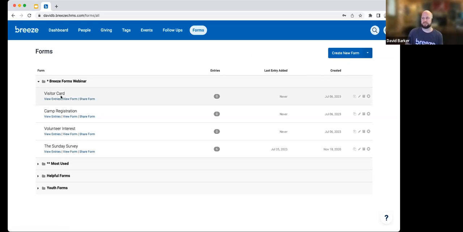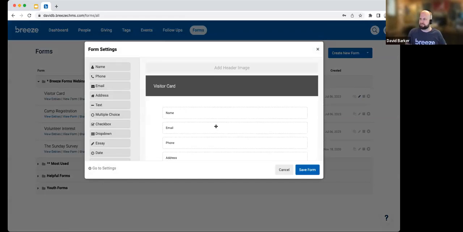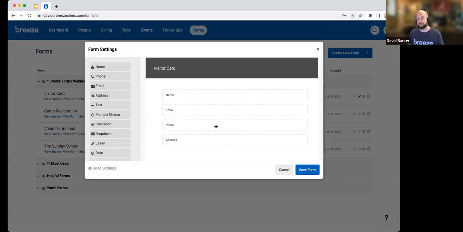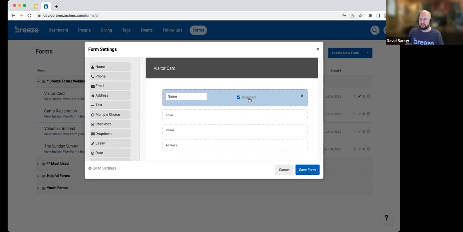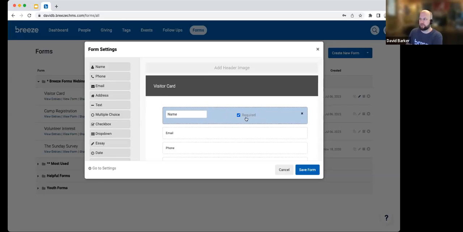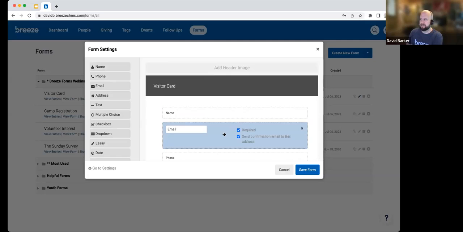But let's jump in. Let's look at this visitor card form. So if I click the edit button, I'm going to jump in. Now, I started this with just that general form button. So you can see name, email, phone, and address. Those are the 4 fields that populated by default. If I click on one of those fields, you'll see there is an option to make those fields required. So on the name, chances are if it's a visitor, you're going to at least want their name. So you're going to want to click that required, and you can click on these different ones.